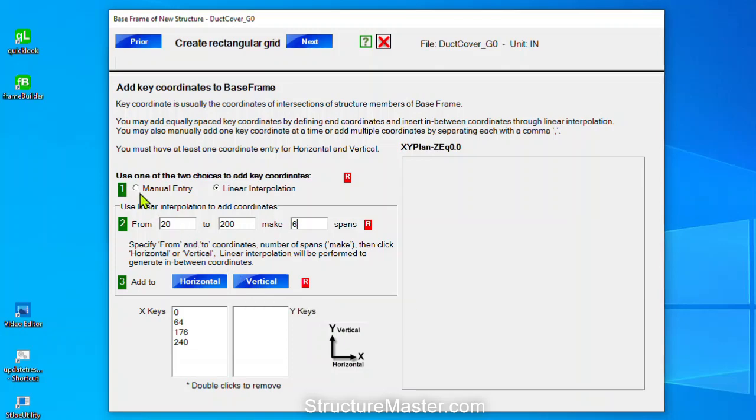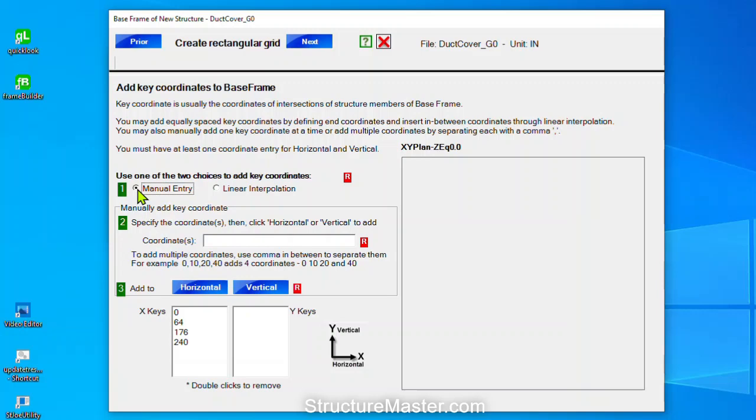Now, click to select manual back. For number 2, specify coordinates of 0, 264. For number 3, click the blue vertical button. Now, all of our desired key coordinates are there. Look to the right, a grid of joints are displayed with the coordinates.